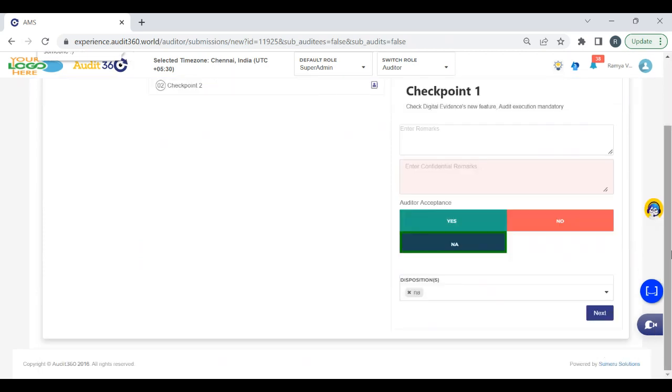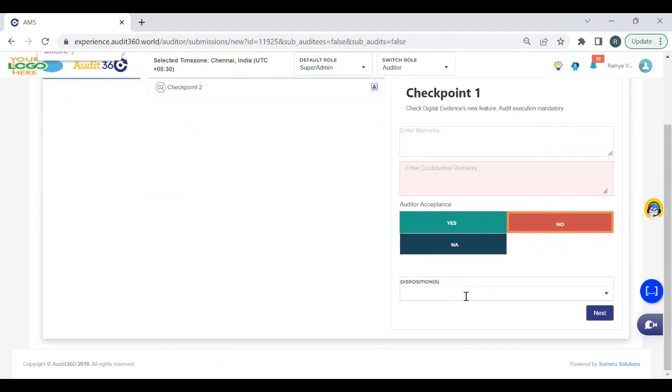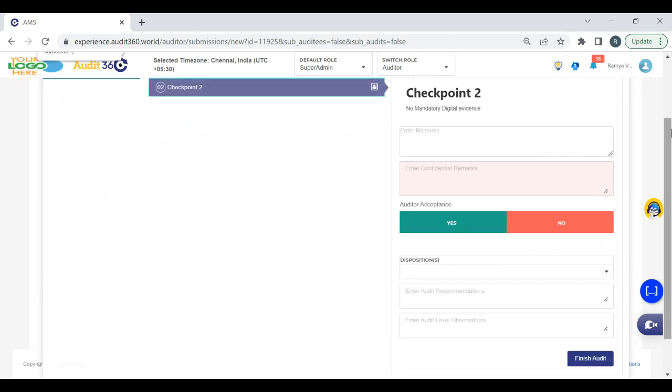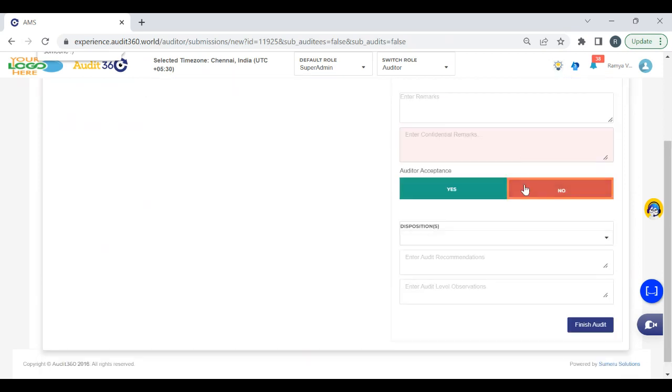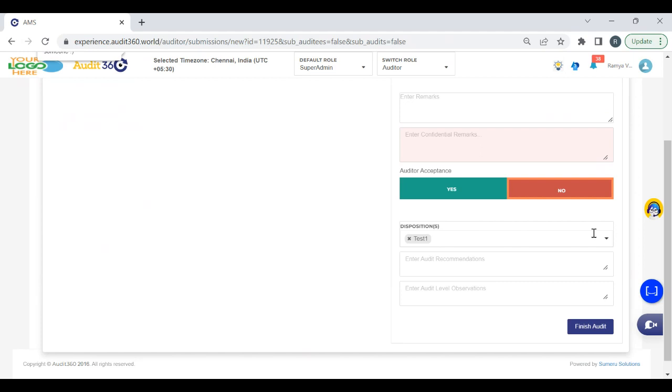I've given evidence. So again, I would like to show, if I change it to No, it will ask me to take the disposition. There is no auto selection because it has more than one. The moment you change to NA, the selection happens. If I go next, in our checkpoint two, we had disposition given for only No, where it was a single disposition. So when I give No, the selection happens automatically. And if you see, there are no further dispositions here.